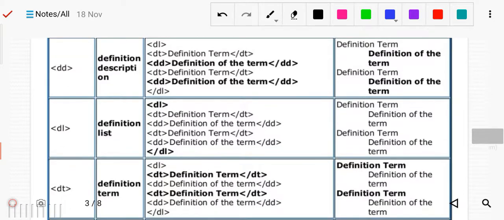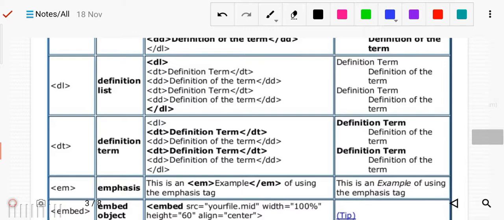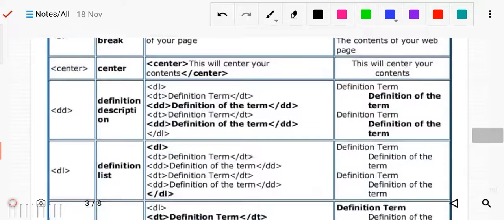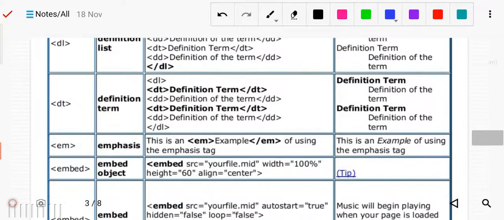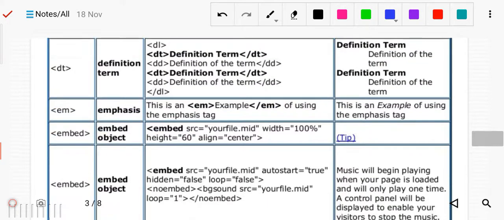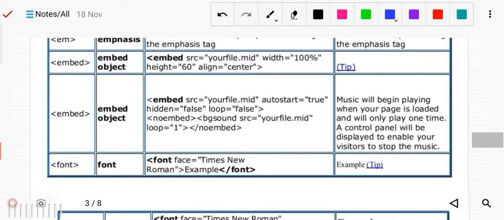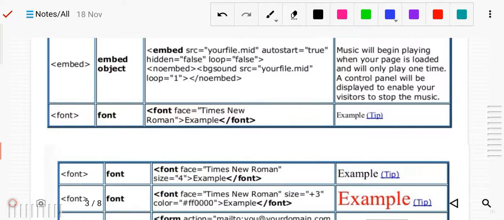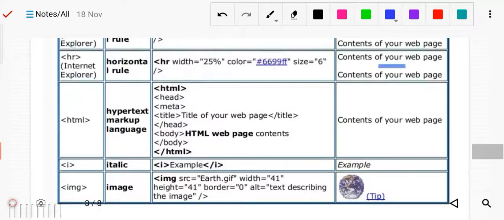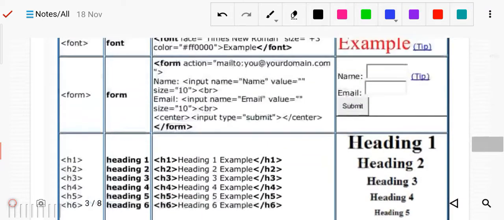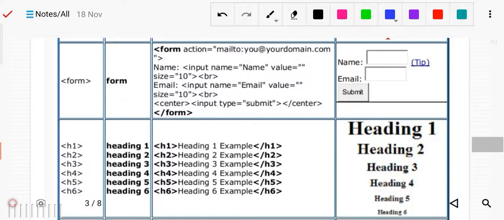We have studied the dt tag, the definition tag. Just see em for emphasis, and embedded objects. See all the font tags that we are using, like font face, where face is an attribute. Then there is the form tag, with an action attribute that we will study in the next chapter.